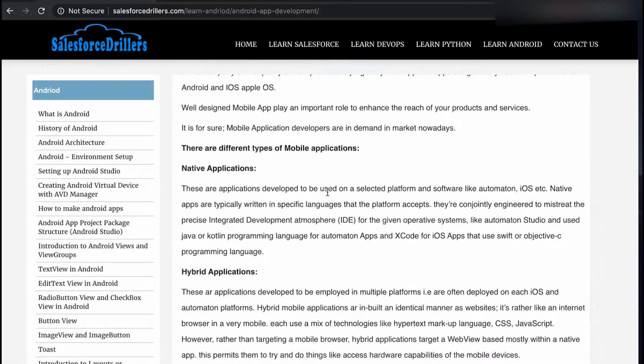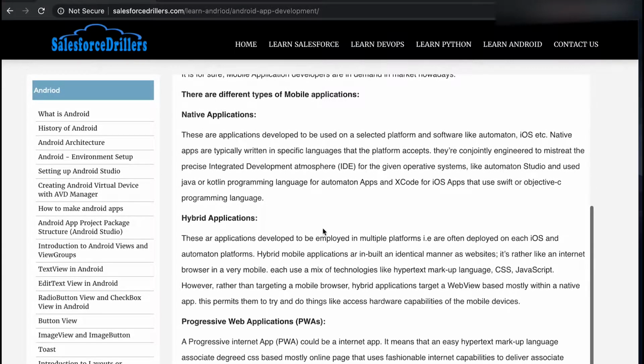We have three types of mobile applications: native, hybrid, and progressive web application. Native means a pure Android application or iOS application. It supports its own language and has its own libraries. If you want to create an Android native app, you have to learn Android Java, and for iOS you have to learn Xcode.